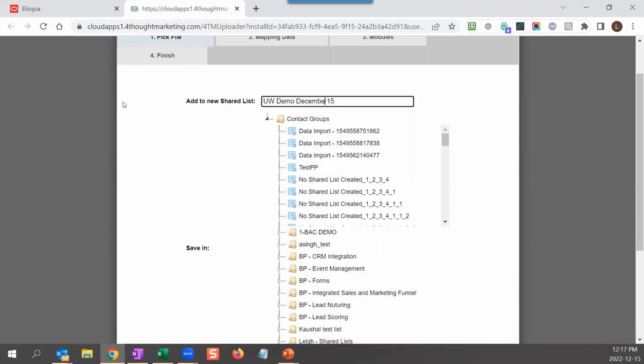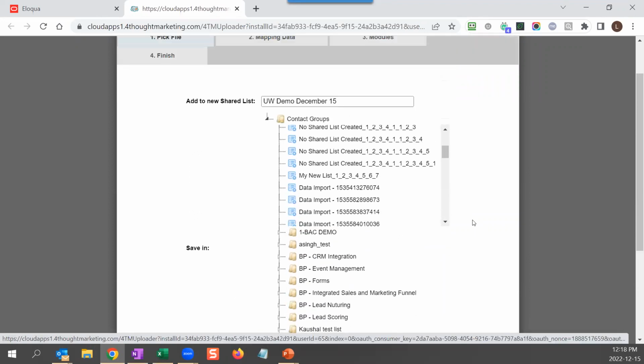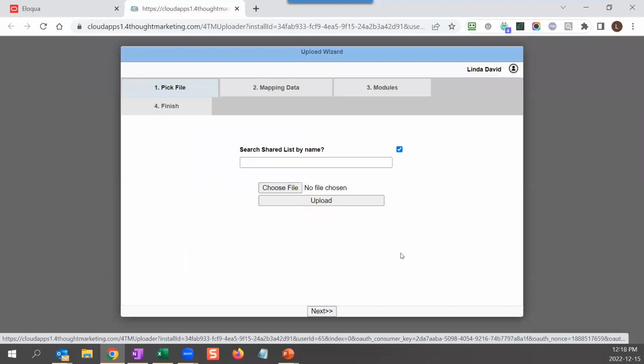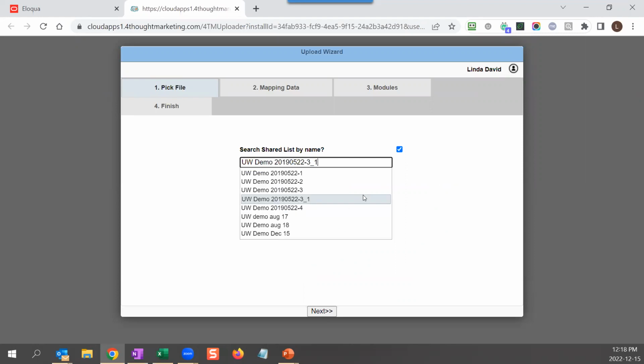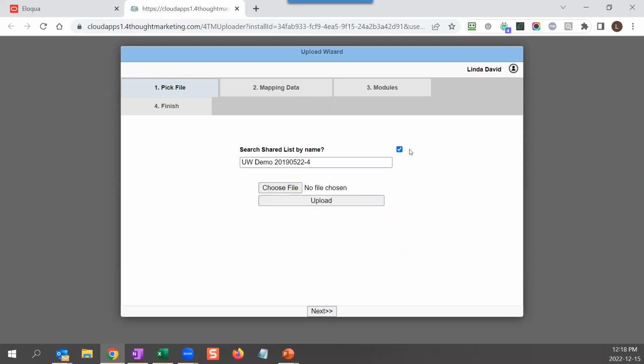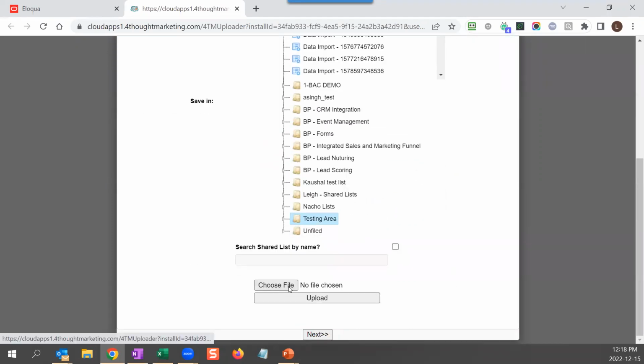I'm going to spell this out. We want to choose a folder, so we keep everything organized. We have a testing area that I'm going to use. If there was an existing list that I wanted to add this to, I could check the little box and start typing, and it's going to start pulling existing shared lists by the name. So the type ahead search. But I'm going to go ahead and create it in the testing area.